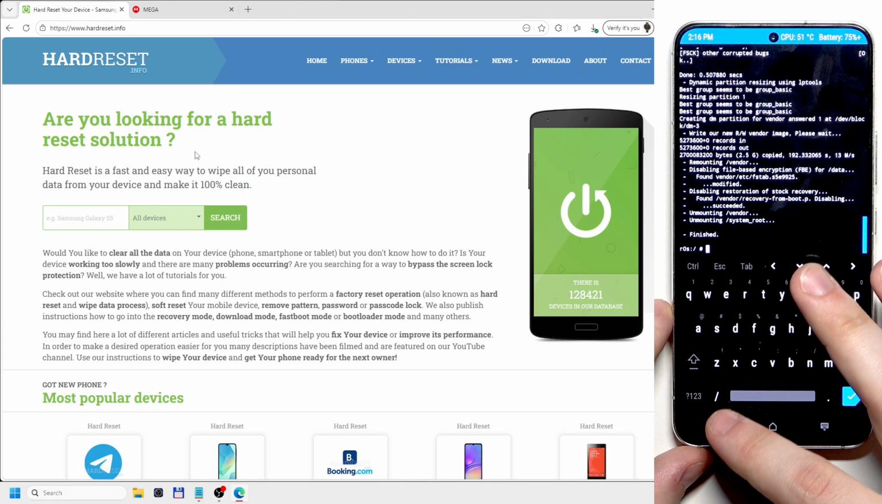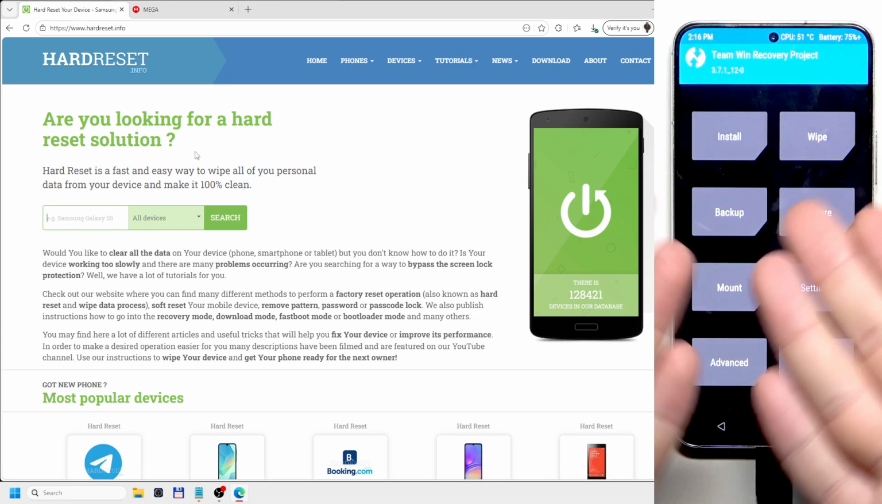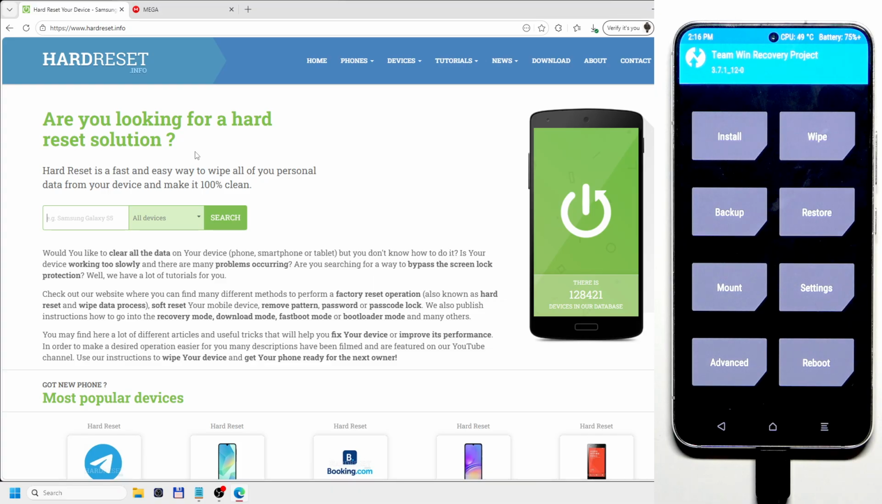So now we can go back. And now we are basically ready to use our new custom recovery. We can now install, for example, custom ROM. We can create a backup, install other things. We are ready to use our TWRP.